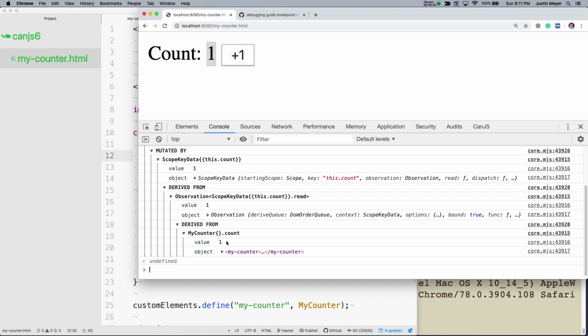CanJS has a wide variety of debugging tools that let you understand how your application works and what your app is doing. This makes it much easier to debug, and to debug other people's code as well.